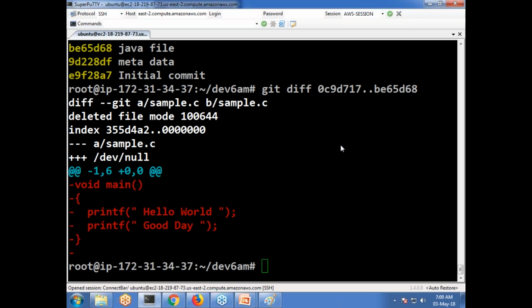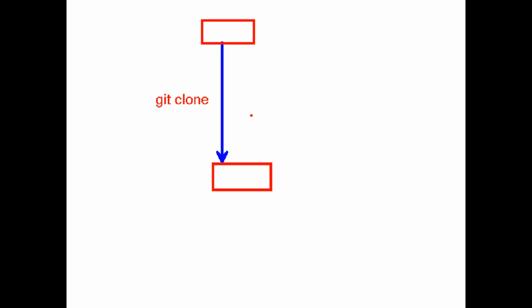Yes, git fetch is a command to get the code. See, if you're using git clone, what will happen? You'll get the code from the remote repository to the local working area or working directory, right? But if you go for the git fetch command, git fetch will get the code from the remote repository to your local repository.